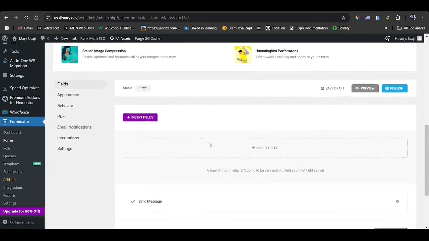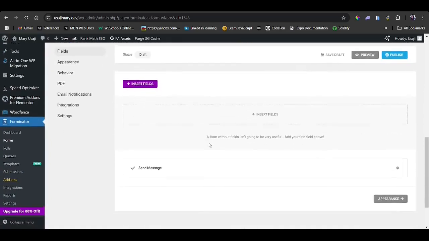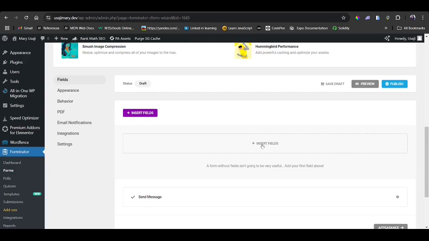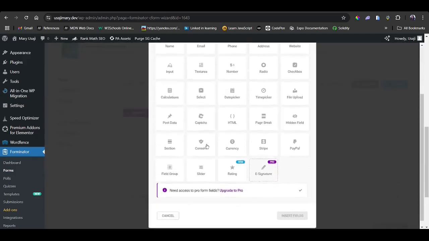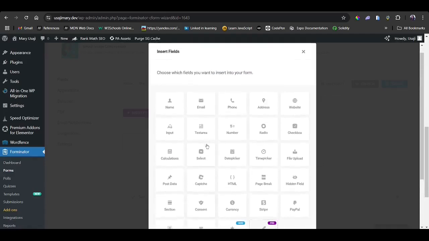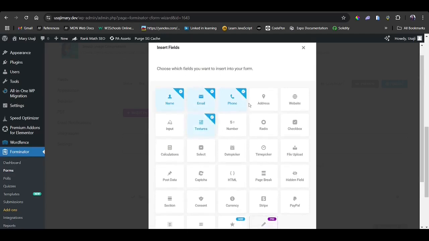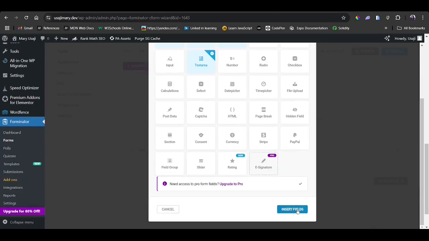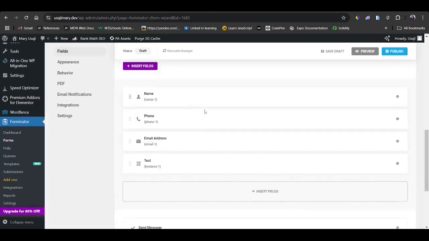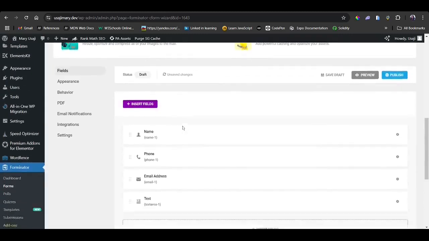Once I click on create, you see it's asking me to insert fields. So I'll click on insert fields, and you can see you are presented with a lot of fields here. I only need the name, phone number, email, and then a text area where they can just put a message. These four because I'm creating a simple contact form. So I click on insert fields, and there you go, you have your contact form fields here.